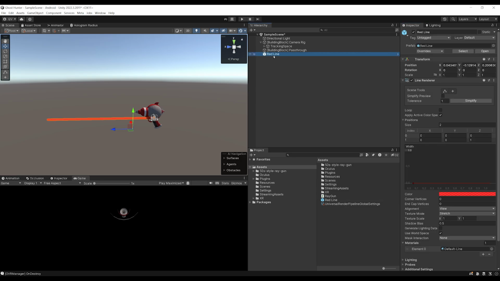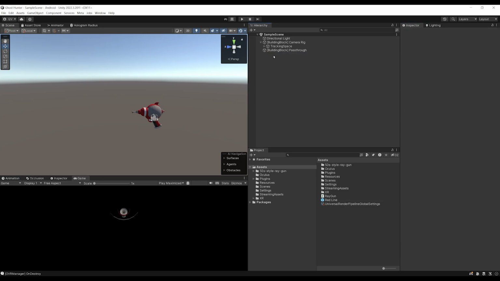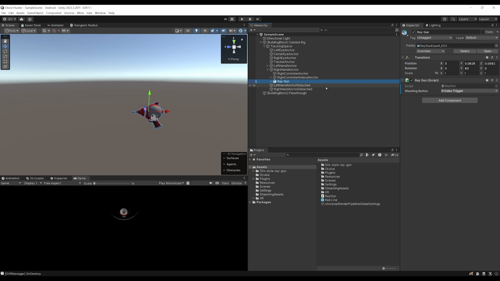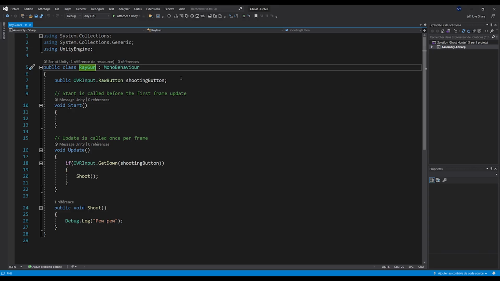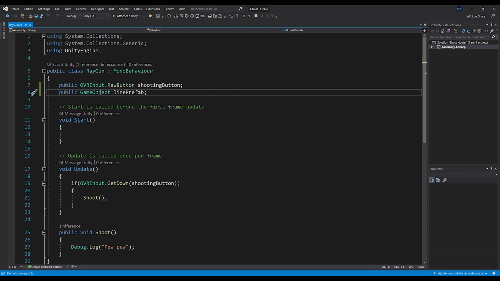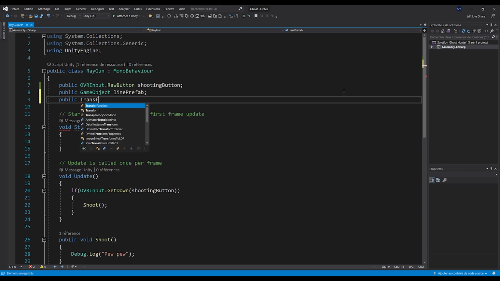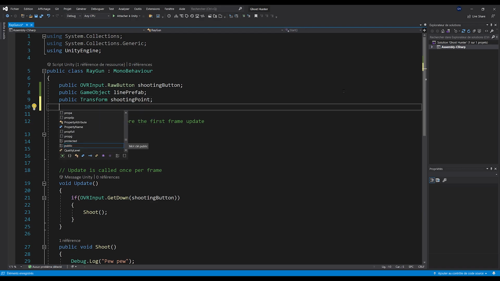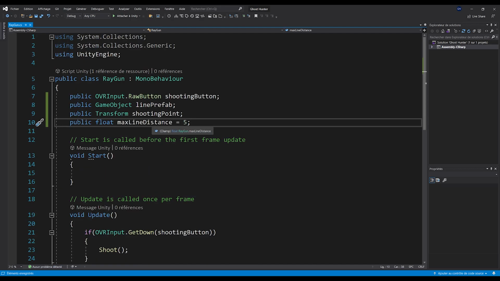Now we can select the one that we added on the hierarchy and press delete to remove it because we don't need it. And now let's go back to the Raygun script to be able to instantiate this line. Okay, so what we need is a public reference to the line prefab that we can call line prefab. And I will also need two new parameters. The first one is a public transform called shooting point, which will be the start of the line. And then we can use the direction of the shooting point, but what we want is actually a max line distance value that we can set initially to maybe 5 and that we can use to set the line length.